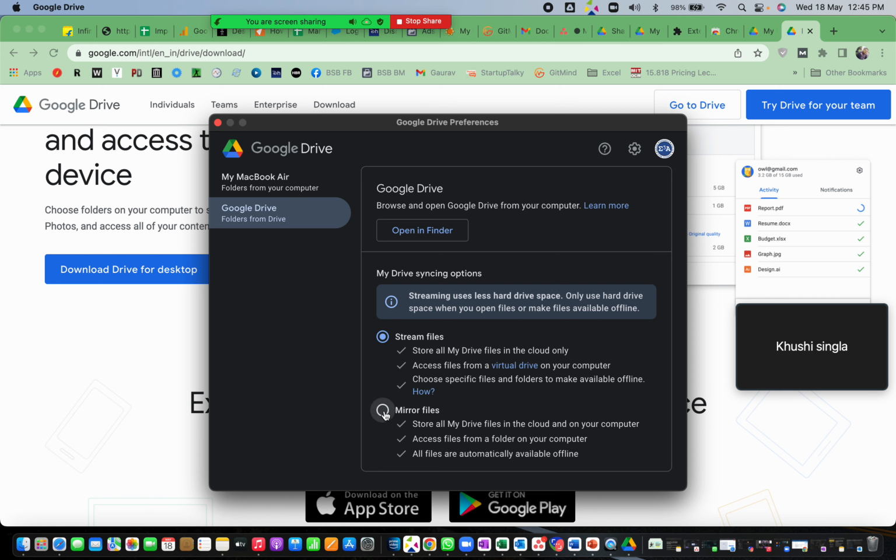But once you choose mirror files, your system will have a downloaded copy of all the files in your drive. So as per your requirement, you can select either stream files or mirror files. Means in stream files, you will not have an actual copy of all the files. You need to be connected to internet to access it. In mirror files, even if you are not connected to internet, you will have all the documents on the hard disk of your systems. That's two things in Google Drive for desktop.